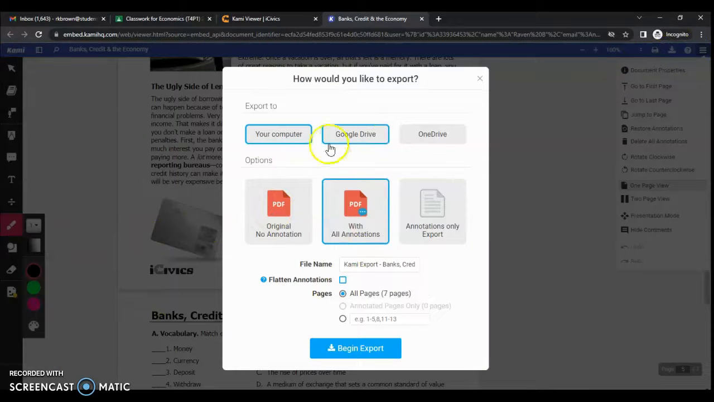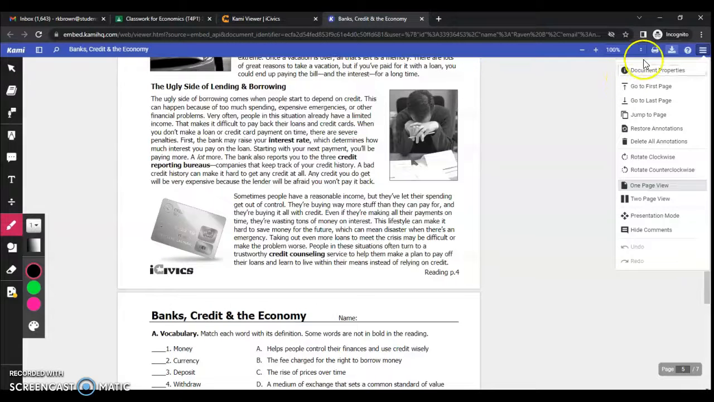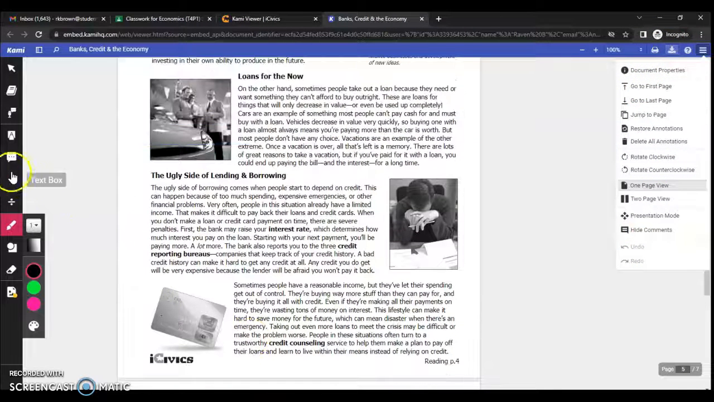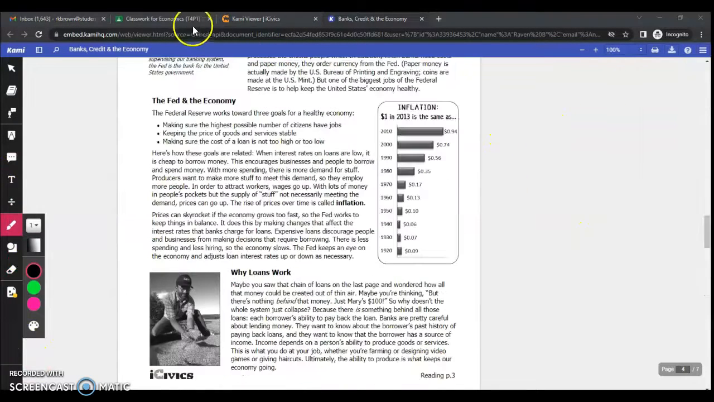Yes. You can send it to your Google Drive and get it from there, or you can create a link. After you click in with all annotations, you begin export. It'll let you download it. But there is another way. I think one of your peers will enlighten you. But here you are. And just make sure it's turned in. There is a way to retrieve the link as well. This is all you will do today.